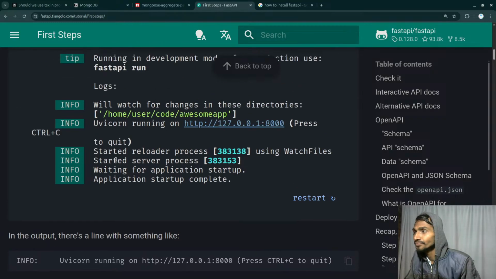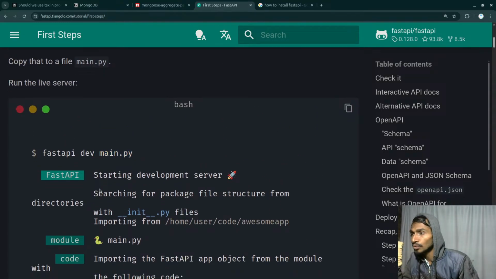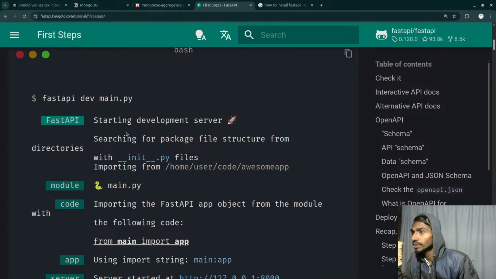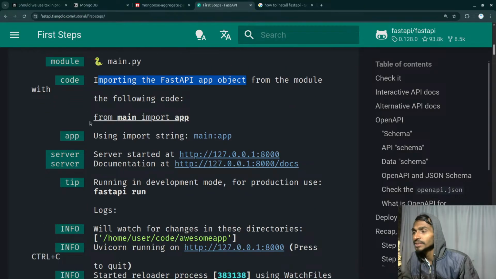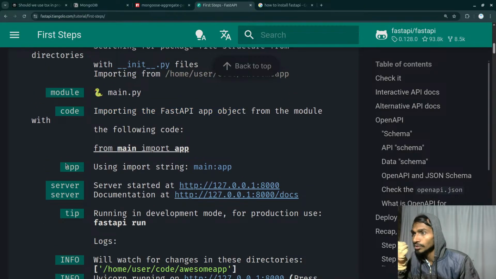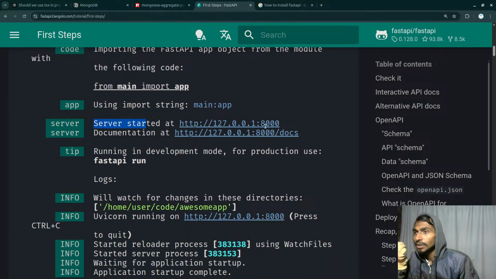And let's even go through this, what exactly they are showing. For FastAPI, you have to run this particular command. That's great. Starting development server, searching for package structure from directories with init files, importing main.py module, importing the FastAPI app using string main:app. This is just the information they give you about the code. The server runs on port 8000 by default. That's fine. Documentation will be okay.